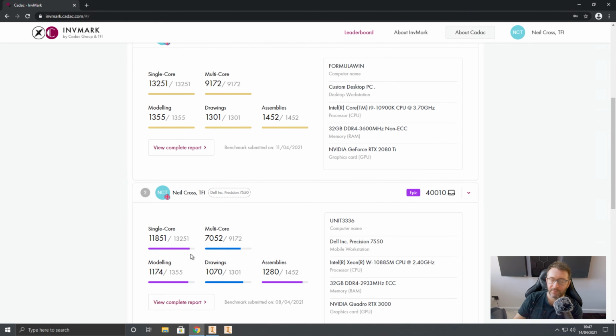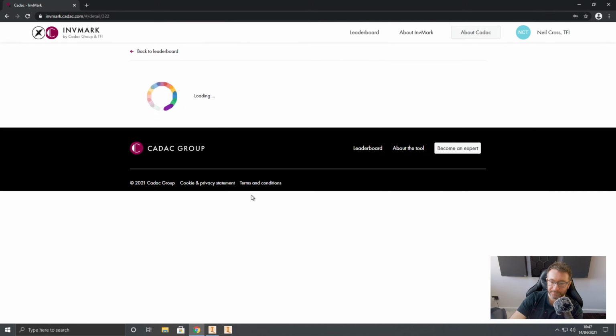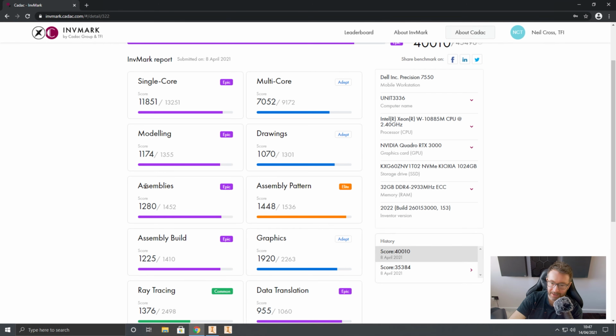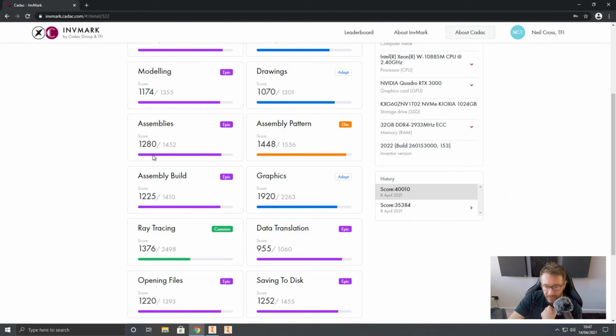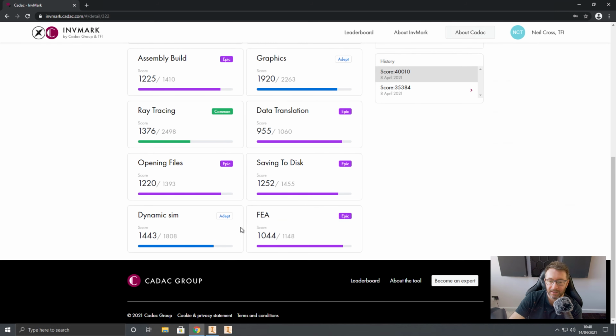And we do that for every single score within the InvMark suite. So we take a modeling score, a drawing score, an assembly score. You can then go into the complete report and see the assemblies. There isn't an assemblies test, right? But this score is a combination of all of the assembly tests that we did. We create a combined assembly score based on the multiple assembly tests. Yes, there's an individual assembly pattern score and an individual assembly build score, but then we create an assemblies score based on how well all the other assembly-based tasks did.